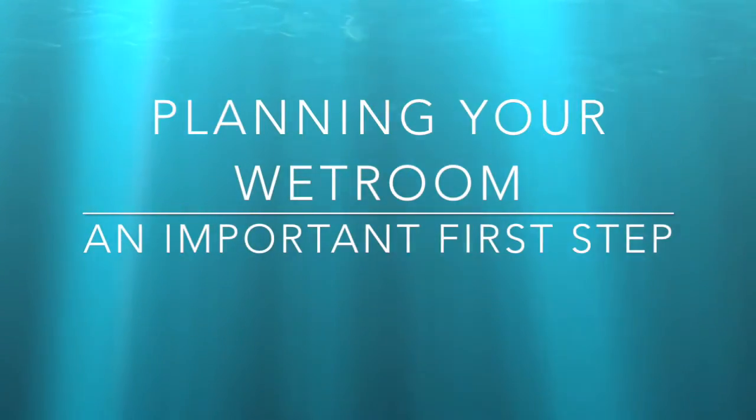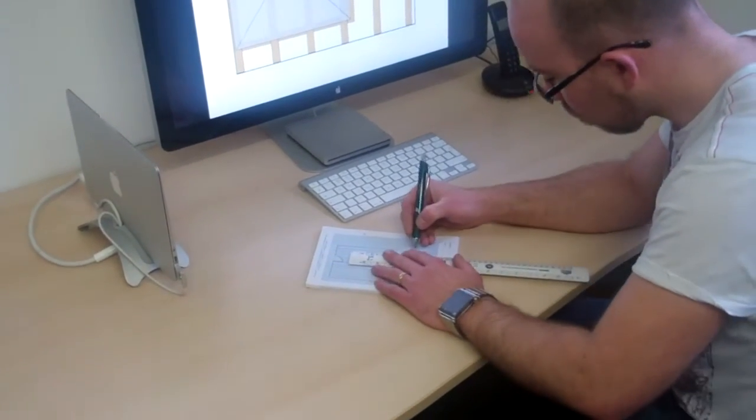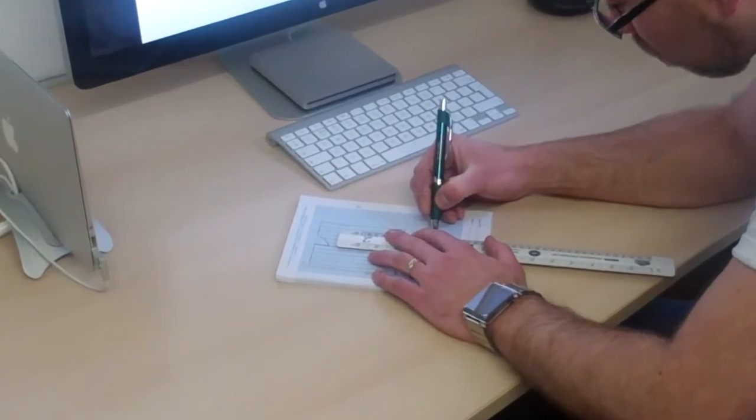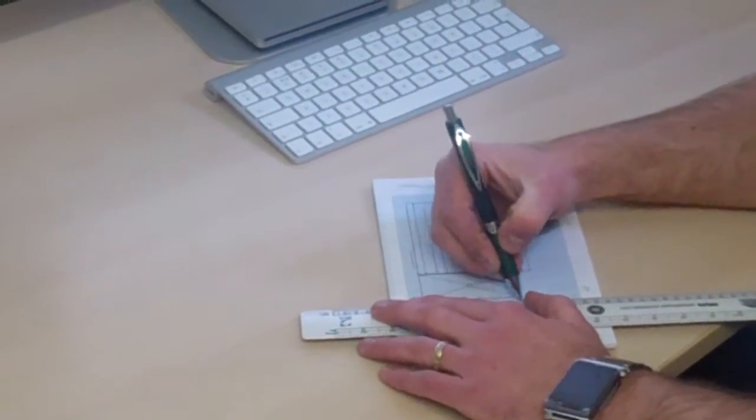Planning your wet room, an important first step. The first thing to do when starting a wet room project is to work out your floor plan. Aquatechnic will be happy to help with this, but for now we will briefly look at the main areas to consider.